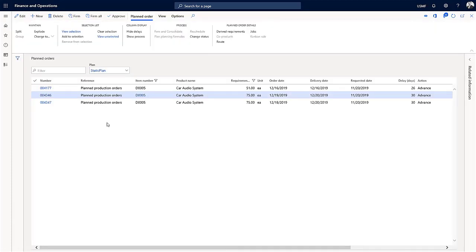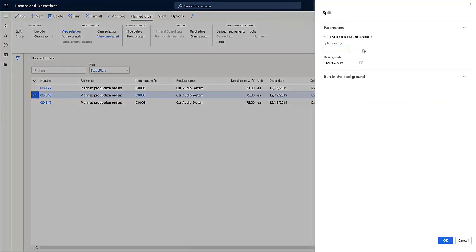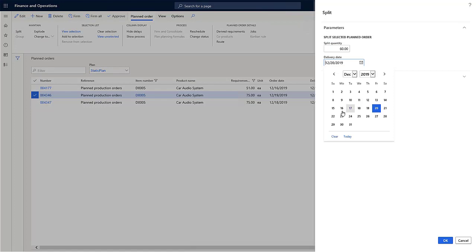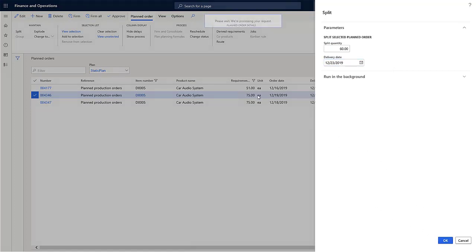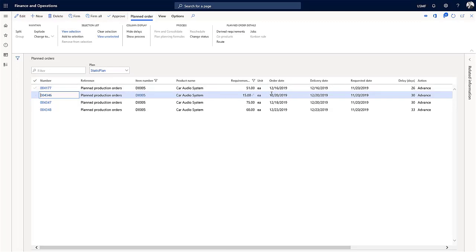At times, unforeseen circumstances require you to split planned orders manually. This is simple to do. Let's walk through it. Select a planned order, click on Maintain, Split. A dialog will appear. We'll put in a split quantity of 60 and change the delivery date to 12/23. You'll now see that we have an additional planned order. One is the original one with quantity 15, and we have a new order of quantity 60.